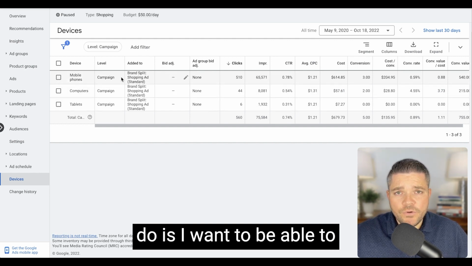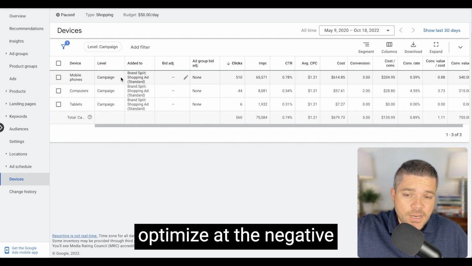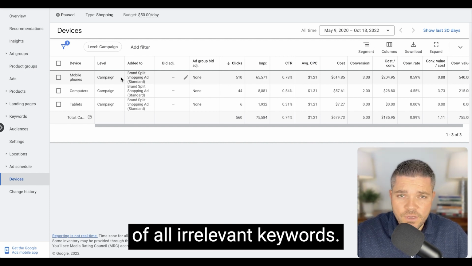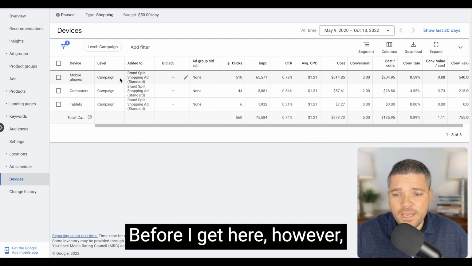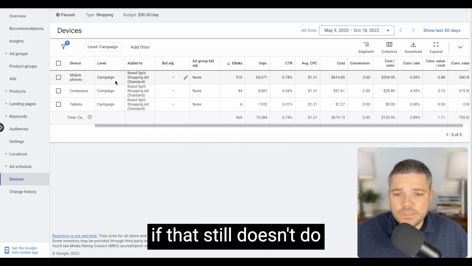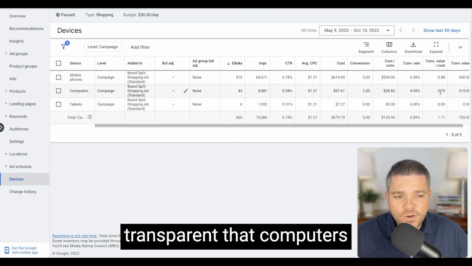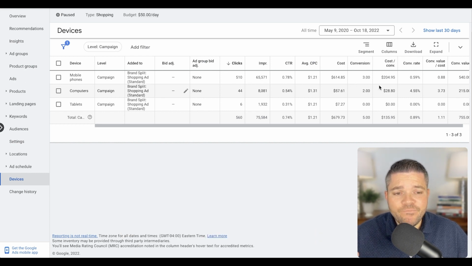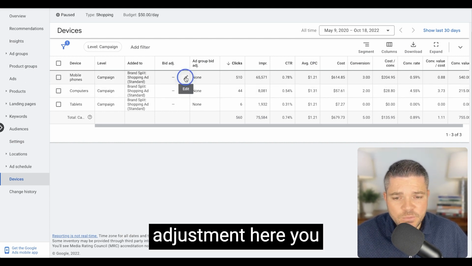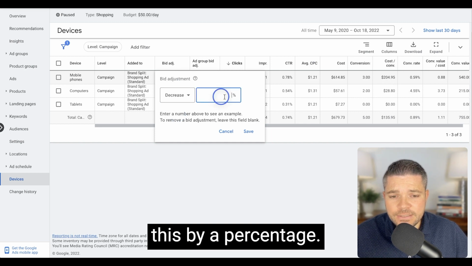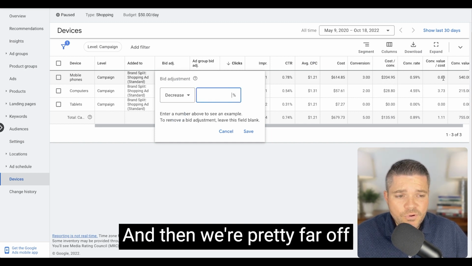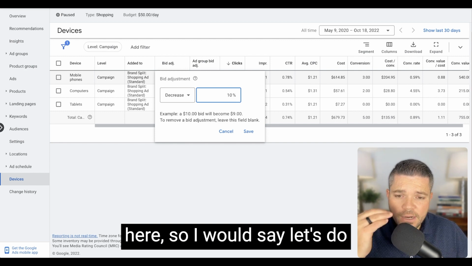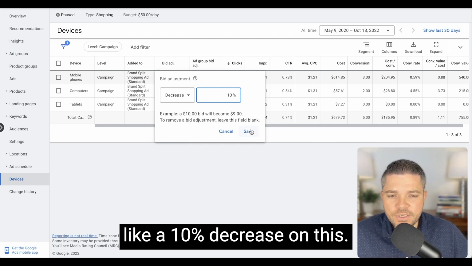The first thing I want to do is optimize the negative keywords. I want to get rid of all irrelevant keywords before I get here. However, if that still doesn't do it quite enough and it's transparent that computers are outperforming mobile phones, what you can do is make a slight adjustment here. You can actually decrease this by a percentage. We're pretty far off here, so I would say let's do like a 10% decrease on this.